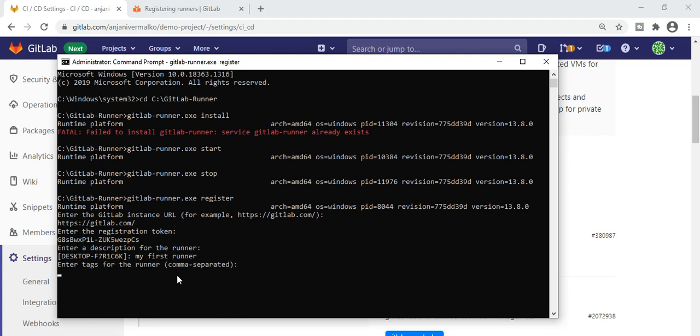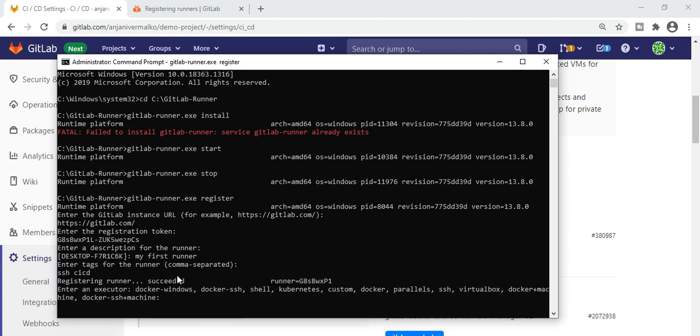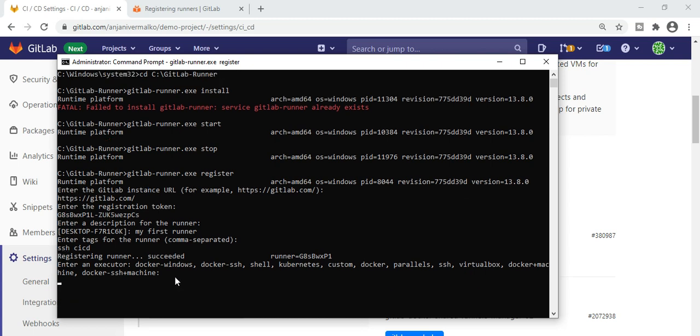Then tag means when you are creating the runner, while you create the pipeline, you can use this tag, or you can create the pipeline without this tag as well. So for example, I can say SSH, these are the tags, and CI/CD, I will put the name for tag, but it doesn't require it, but it's fine if you put some tag.